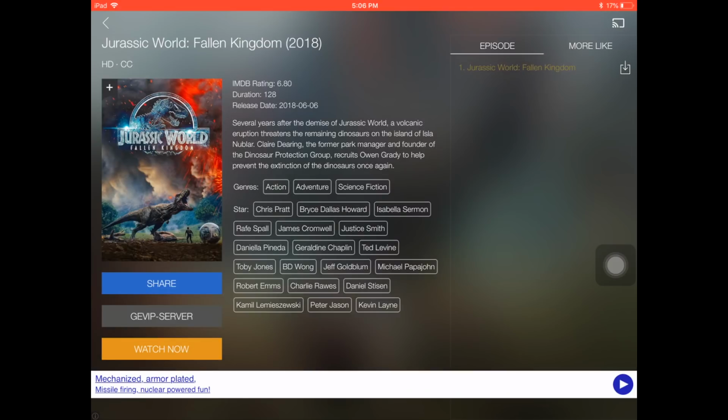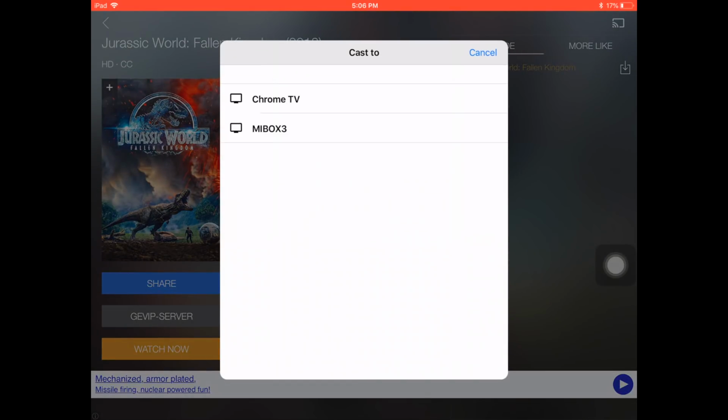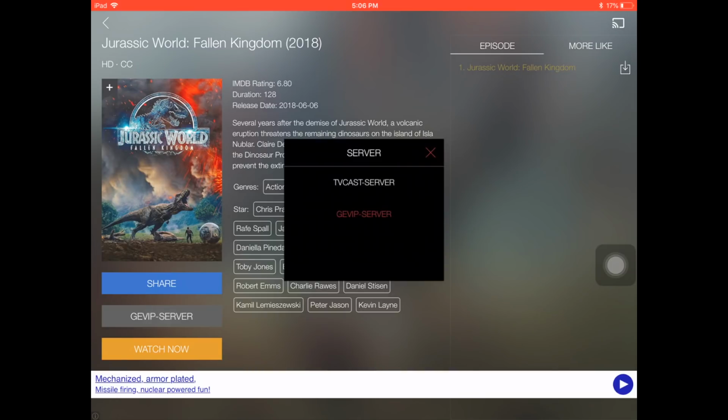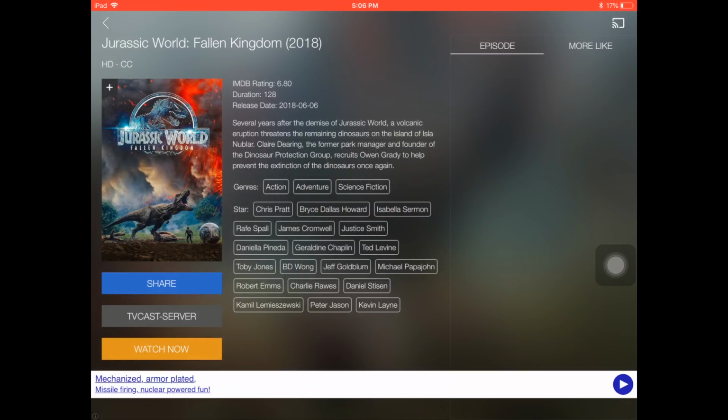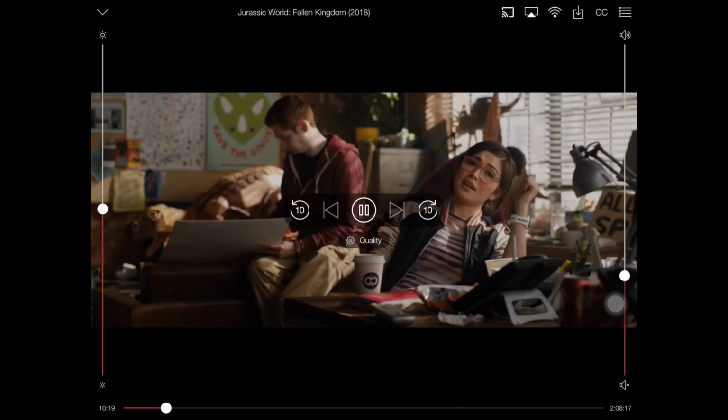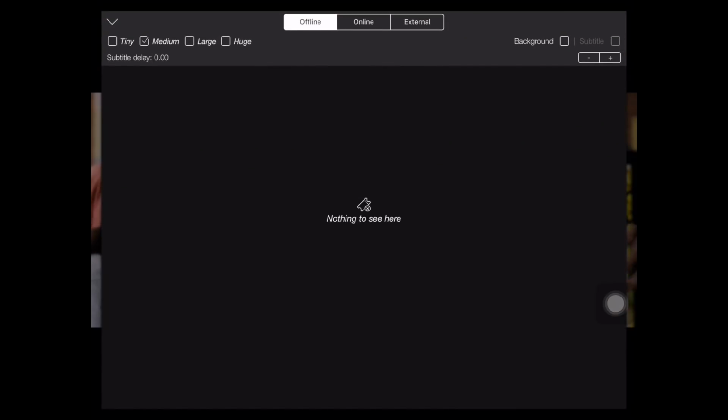Now first you need to get the movie to watch. These are my Chromecast devices. You should select TVCast Server for watching on TV. Press Watch Now or an Episode item to open the app player. Subtitles can be selected later.